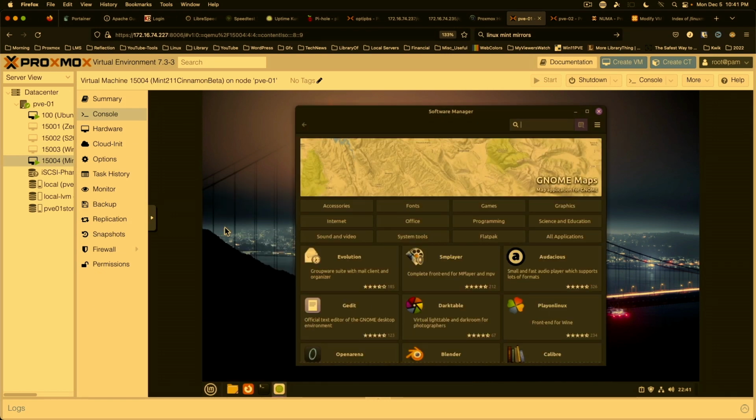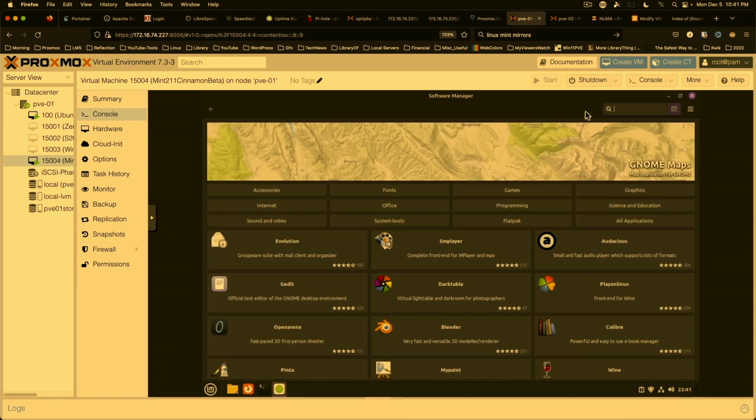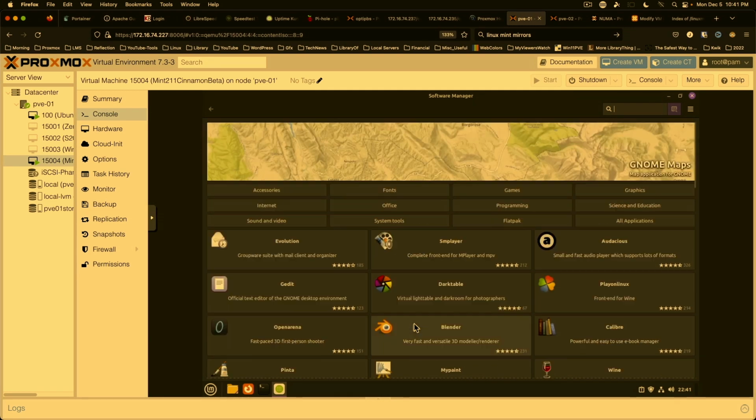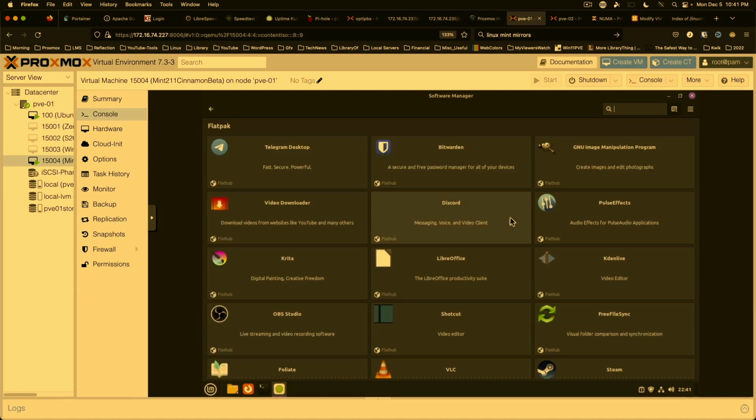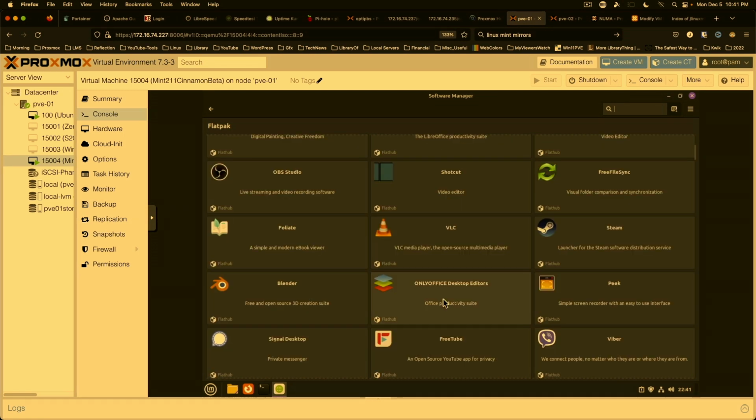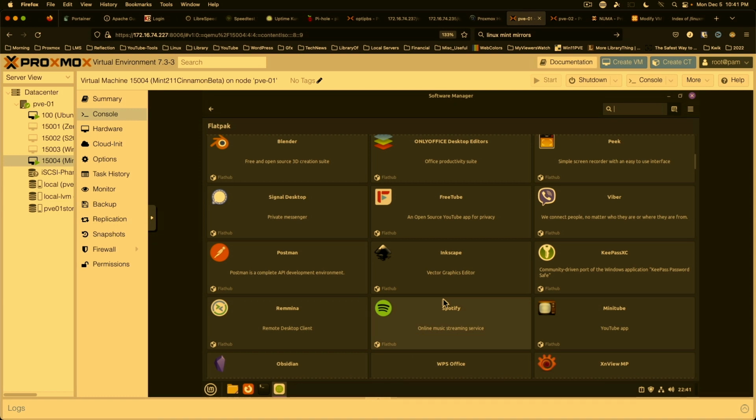And if you're familiar with an app store on any other platform, whether that be mobile, Windows, or macOS, this should make you feel somewhat at home. You've got a list of categories, and you've got some featured apps. And you can drill down into these categories. Let's say Flatpak specifically. And then you can install any of these items very easily.